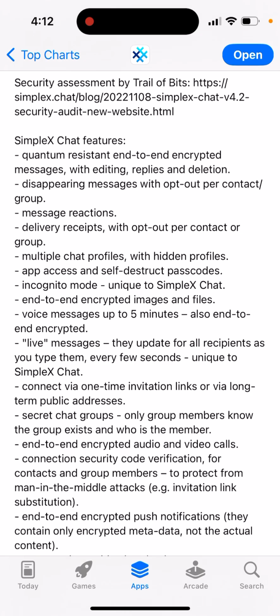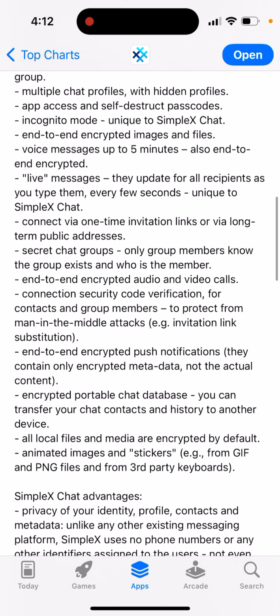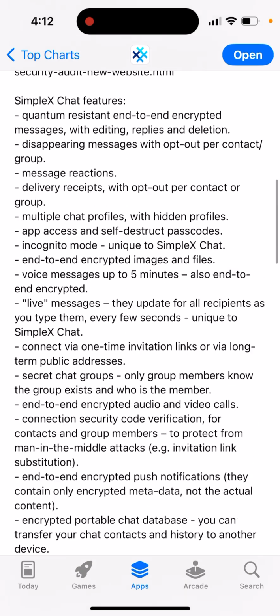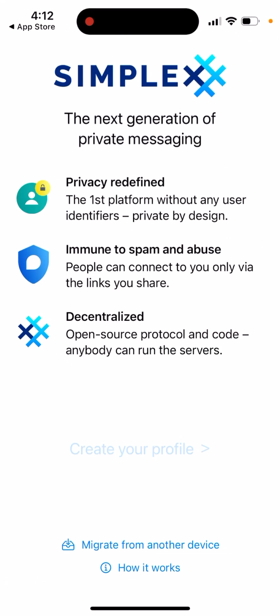It says quantum resistant end-to-end encrypted messages with add-in, replace and deletion, disappearing messages with opt-out per contact, message reactions, delivery receipts, multiple chat profiles, app access, self-destruct passcodes, incognito mode, end-to-end encrypted images and files, live messages, connect via one-time invitation links or via long-term public addresses, secret chat groups, end-to-end encrypted audio and video calls, end-to-end encrypted push notifications. So yeah, that's basically the idea here, what you can see.